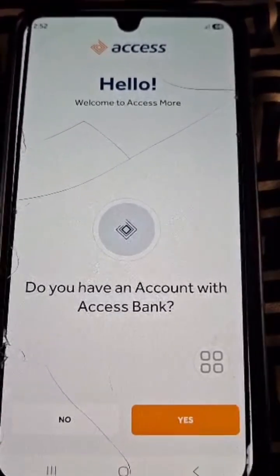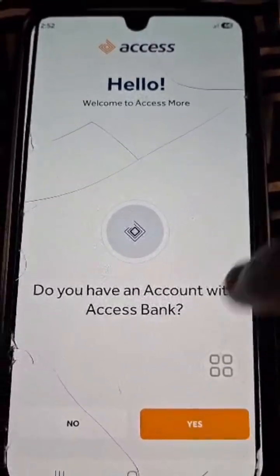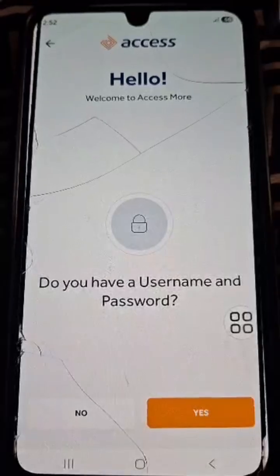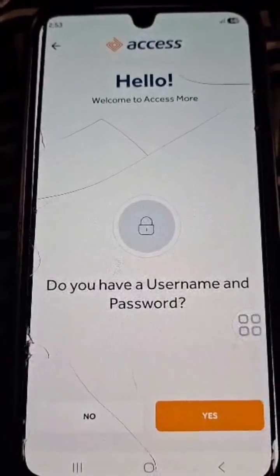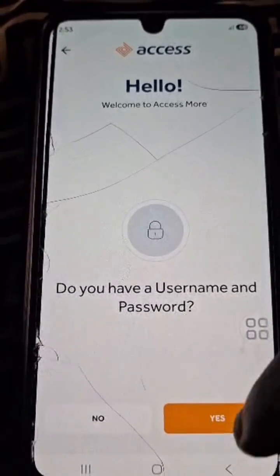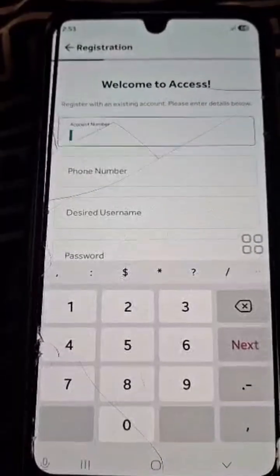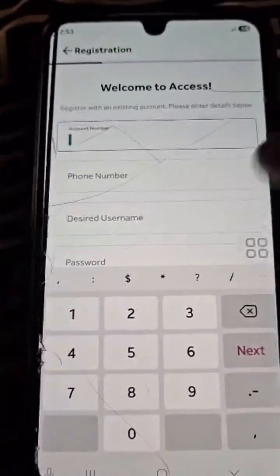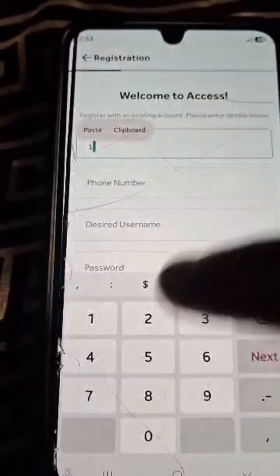they're going to ask you if you actually have an account with Access Bank. So you click on yes. The next thing is they're going to ask you if you have a username and password, or you say no because you're trying to create one. So you're going to actually fill in all this form starting from your account number.